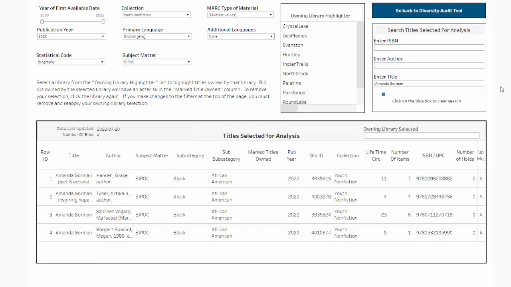If you have identified a title or author that you are interested in from reviews, a vendor, or another source, you can search for the title by entering in the ISBN, author, or title to the search box labeled Search Titles Selected for Analysis. Only one ISBN from the bibliographic record is in the tool. So if searching for the ISBN does not work, try the title or author. If it was published in a previous year, you will need to alter the publication year filter for the title to appear in the table.